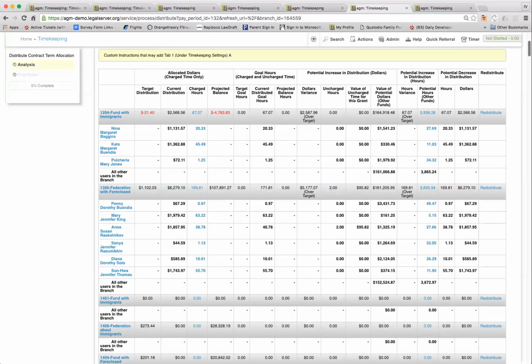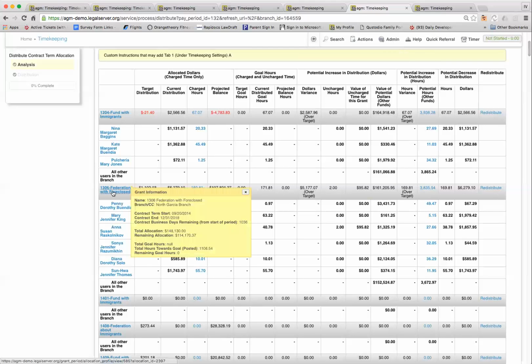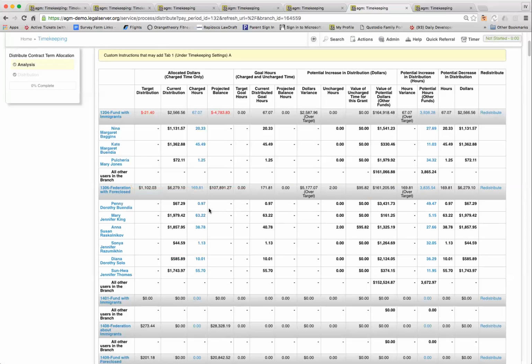So the projected balance is, if I put my mouse over this, I can see that there is an amount remaining in the allocation of $114,170.37. That means this grant has that much to spend down. When I take this from that amount, the balance at the end of the pay period is going to be $107,891.27.